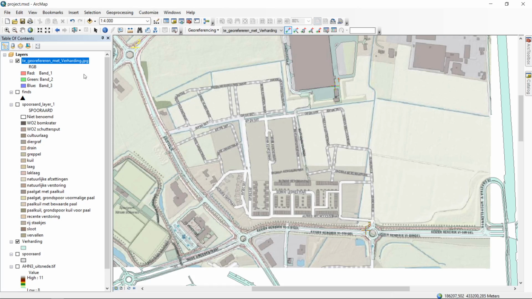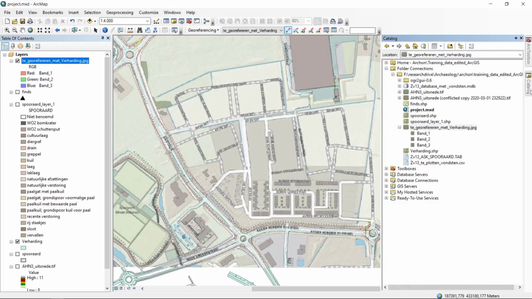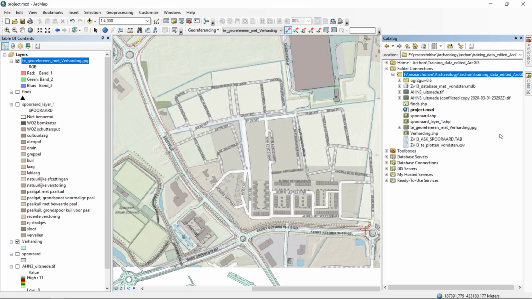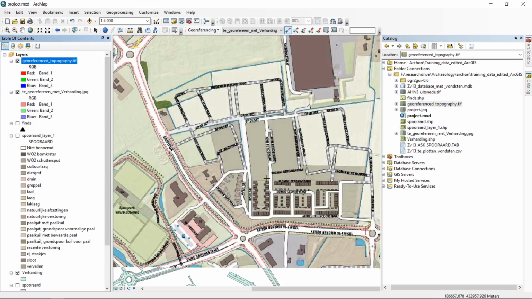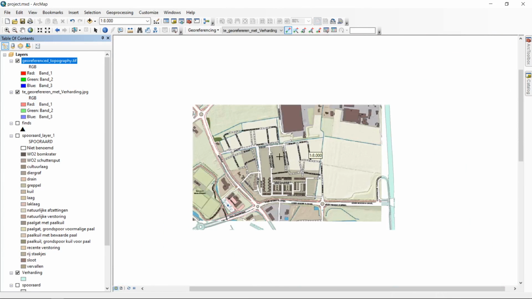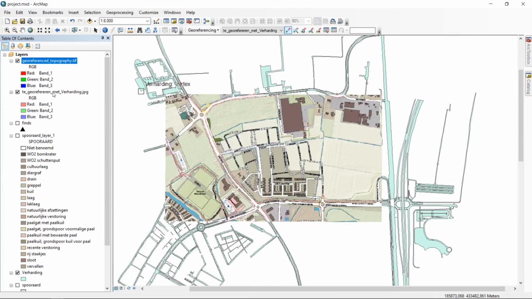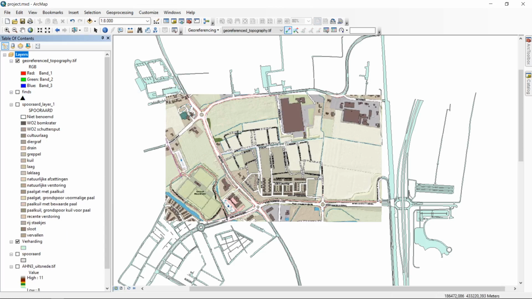And then nothing happened, of course, because my file, the JPEG, is still in this document. But if I go to the catalog and I hit F5, refresh, I think it's, oh yeah, there it is. I will have now my georeferenced topography.tiff. And if I insert this into the map, I will have it exactly where it should be. So I could now remove this file.